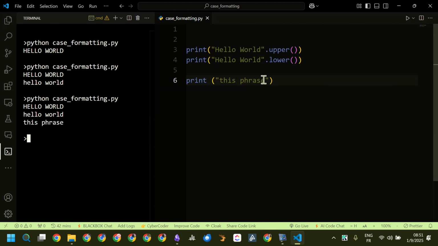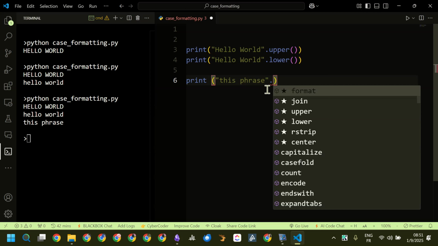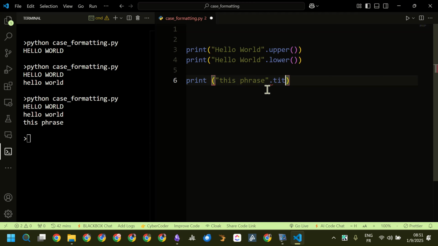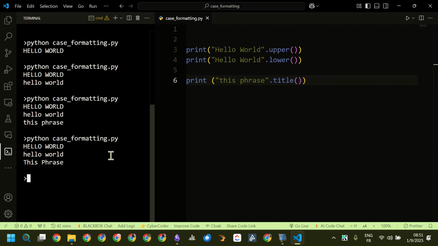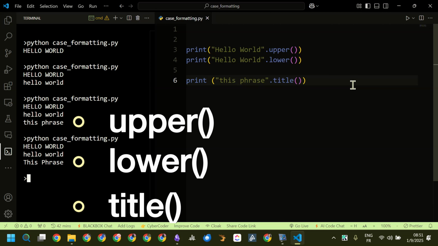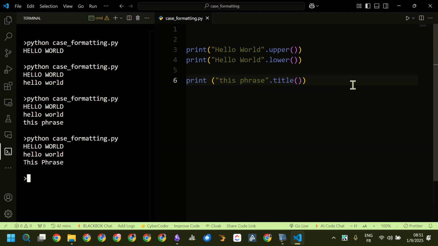But now if I say print this phrase in title, it will print this phrase with the letters T and P in uppercase. So this is the third method of formatting the casing of a string. We called upper, lower, title. Now we are going to try another one.